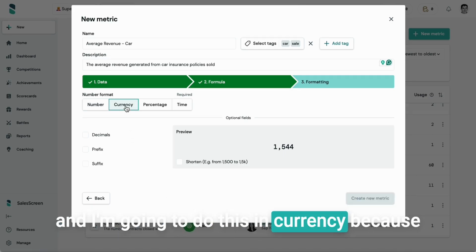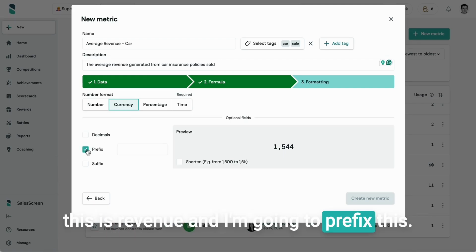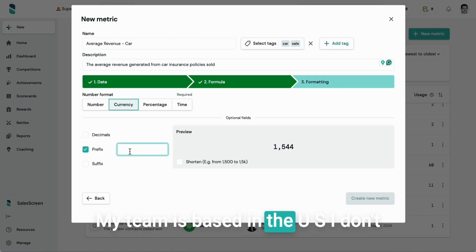I'm going to do this in currency because this is revenue. And I'm going to prefix this. My team is based in the US.